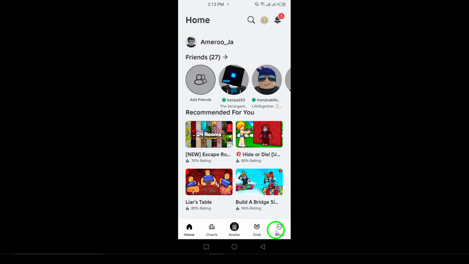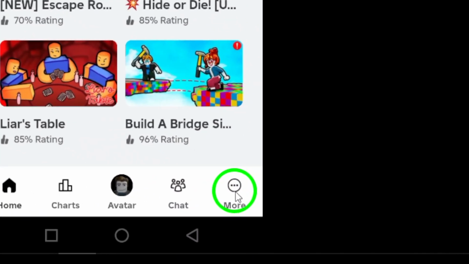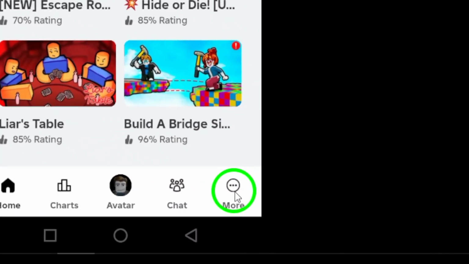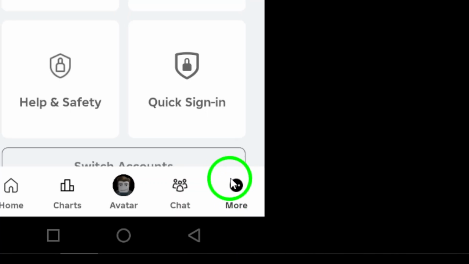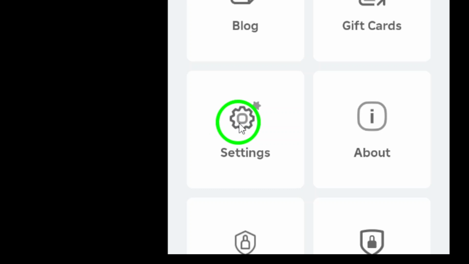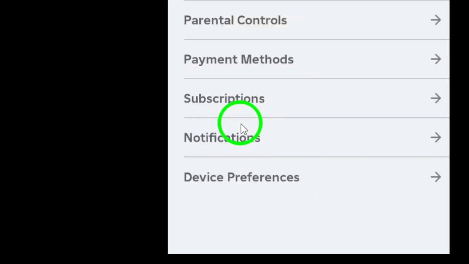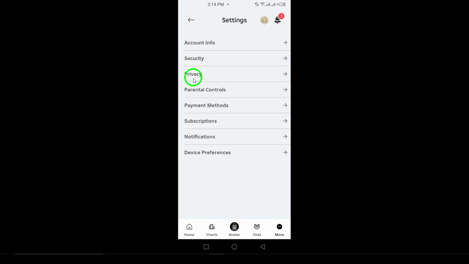Step 2. Once you're in the app, look for the 3 dots or the menu icon in the bottom right corner of your screen. Tap on it to open the menu options. Step 3. From the menu, tap on Settings. This will open the settings page where you can adjust all your account preferences.